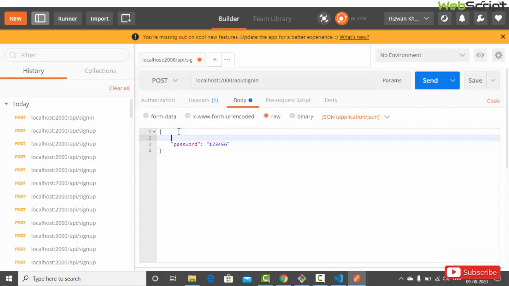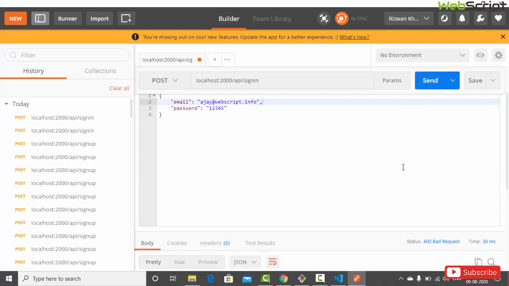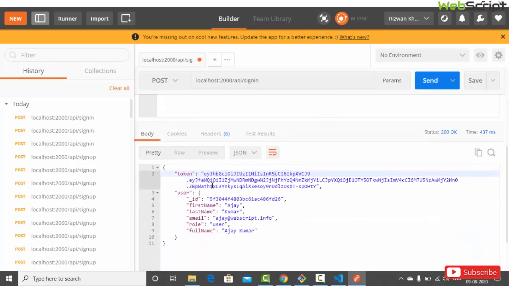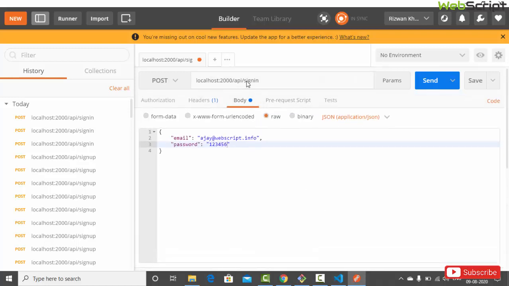So let's put the email, Ajay@webscript.info, right? Now let's change your password. You can validate this password also, but in case of login it is not required to validate your password. Okay, but yeah, you can remove it, it's not a problem. I'm just checking if it's working or not. I can send the request, and you finally got your token, and so your user is logged in successfully, right? Now you can do the same thing for admin. You can check whether it's working for the admin or not.